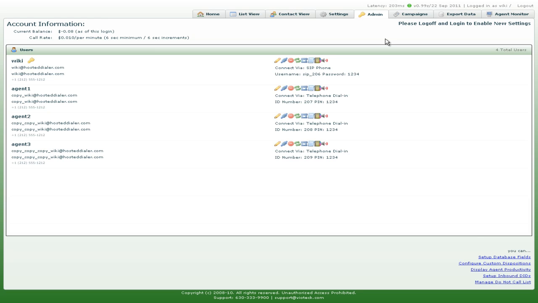If you're the administrator of the account, you will also have an admin tab. Your agents will not unless you give them permission. The administrator tab has quite a few other options.